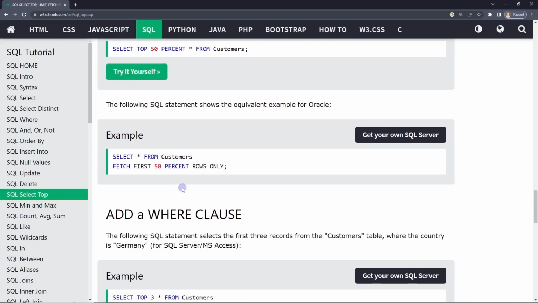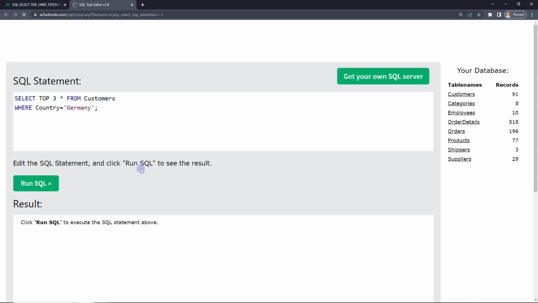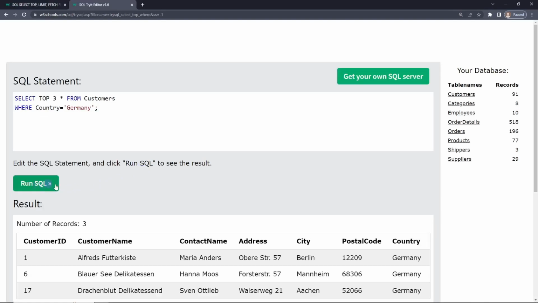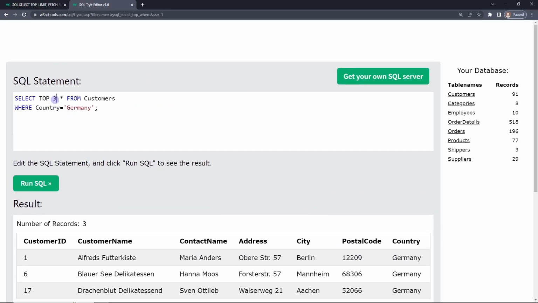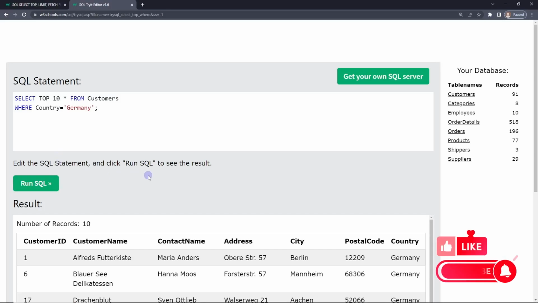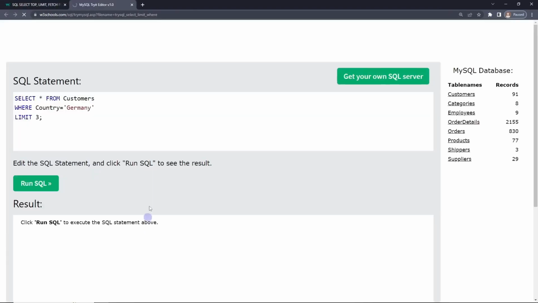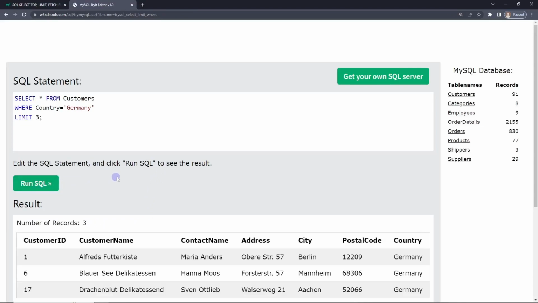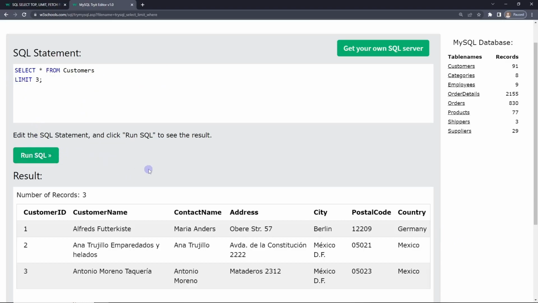You can use the top command together with where conditions. 3 data with country value Germany are listed. You can also use the limit command with the where condition. 3 data with country value Germany are listed. Let's try removing the where condition. Notice the country column.